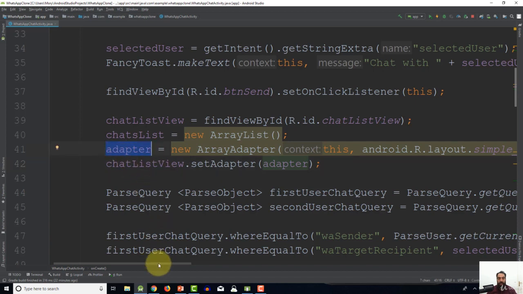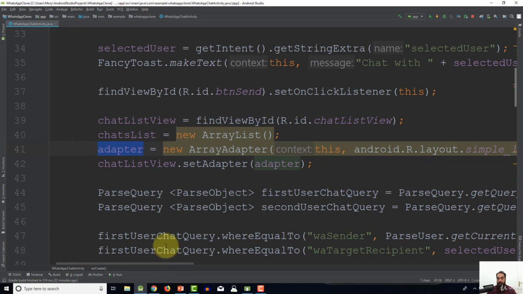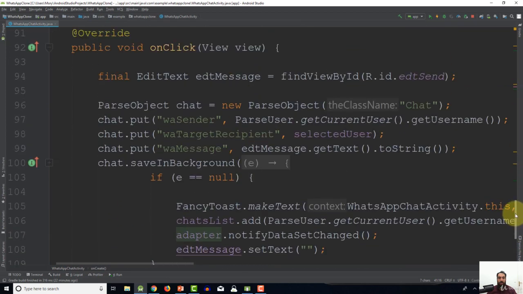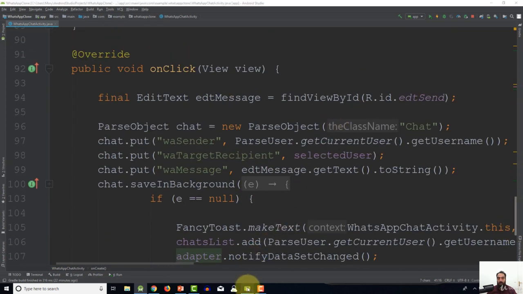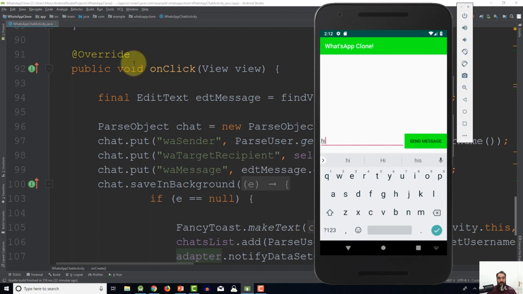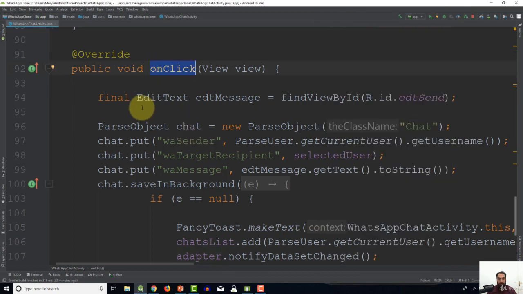Now here you can see that we have our Parse query codes. For now, don't worry about these Parse query codes. Let me just scroll down here. Let's go into the onClick method of our button. When this button is tapped or clicked, this onClick method is going to be executed.